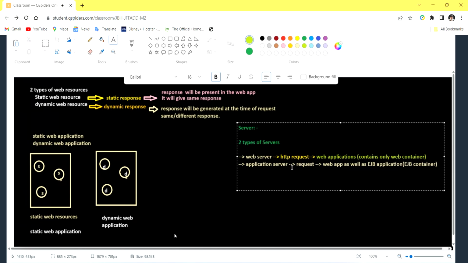Then an application server means any type of request it will accept, and it is suitable for web applications as well as big applications like Enterprise Java Bean applications. This application server contains the web container as well as the EJB container. Don't think that it is going to contain only the EJB container. It contains both the web container as well as the Enterprise Java Bean container. So this is about the server.